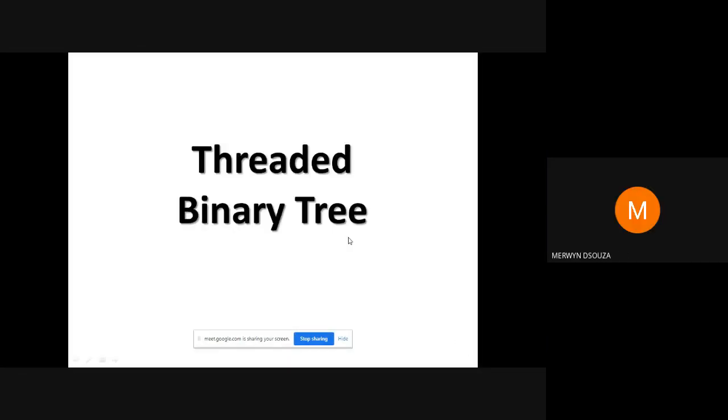So today's topic is going to be threaded binary trees. Okay. So in unit 2 we had studied what is a binary tree. Then we had studied a special type of binary tree called a binary search tree. Today we are going to study another type of binary tree known as a threaded binary tree.